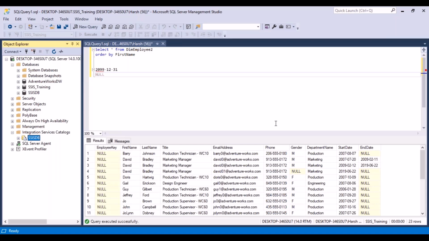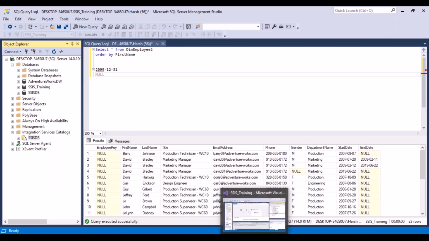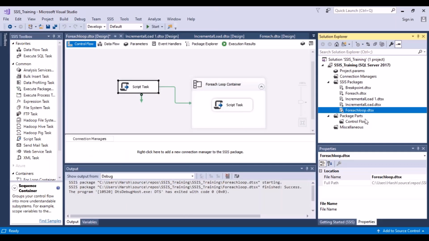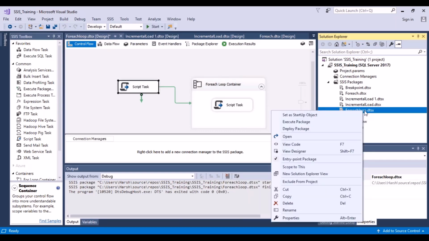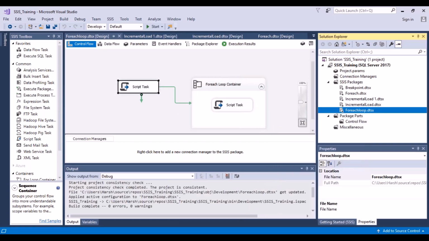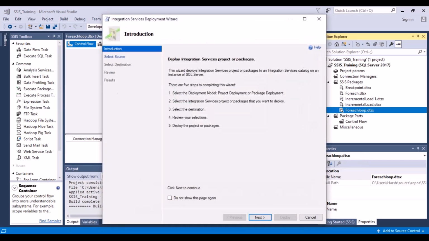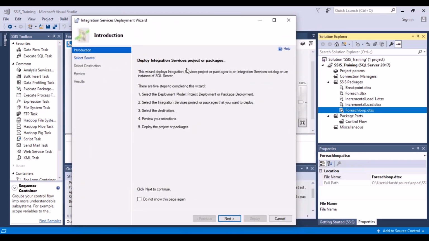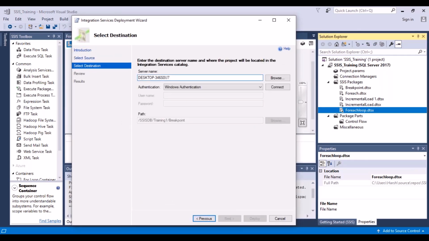So you need to create this catalog. Once this catalog is created, go back to your Visual Studio. Now we want to deploy this. So what you can do over here is you can just right click, and you'll have an option to deploy the package. So click on that, deploy package, and this wizard will come up. It's called the deployment wizard. Click on next. It will ask you for the server name.